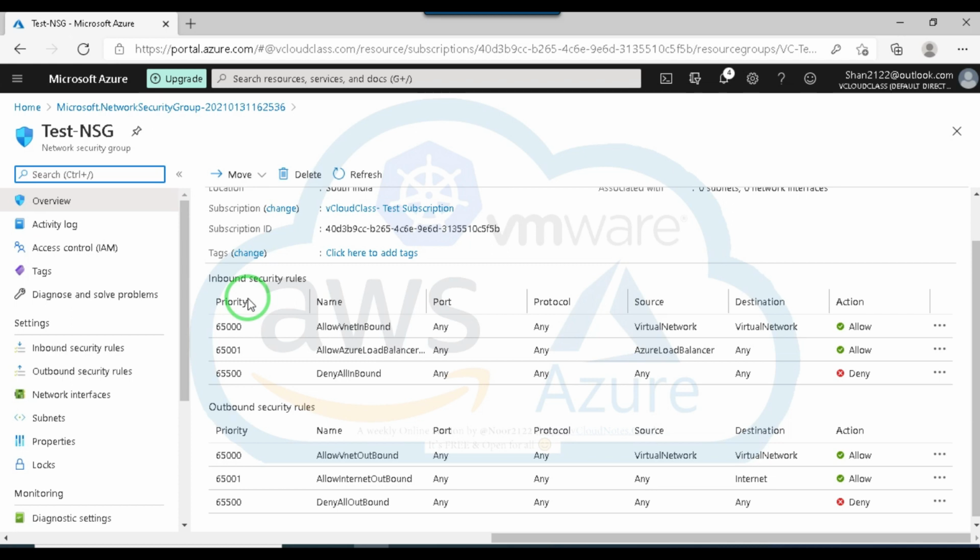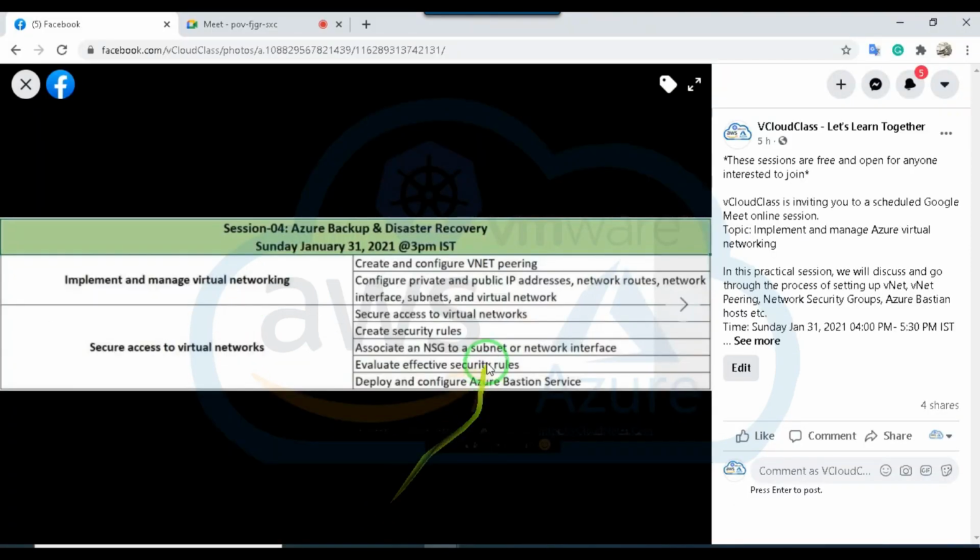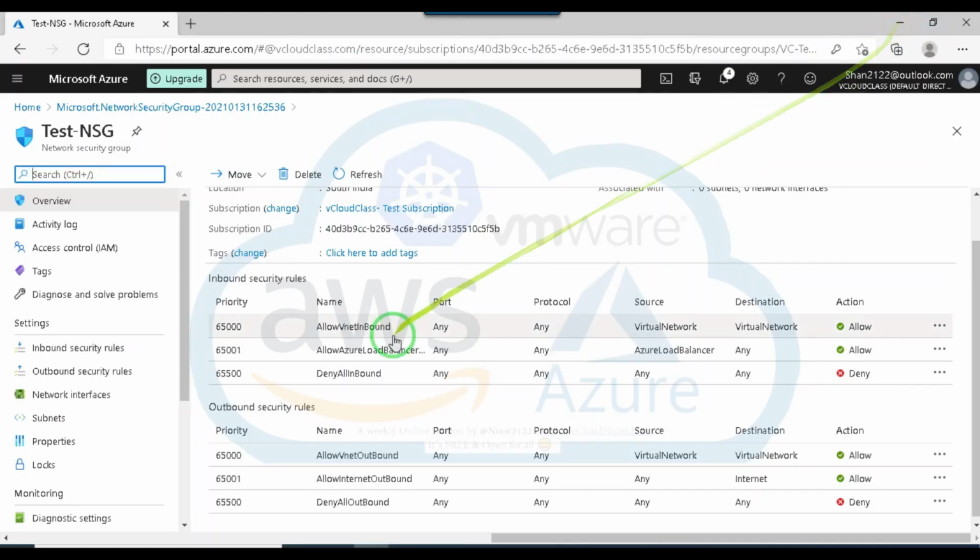This priority range works in ascending order. So if you have two rules, one with 100 priority and another with 200 priority, the lower number is evaluated first. This is about that third point, effective security rules. If you see this one, evaluate effective security rules, it's about that.